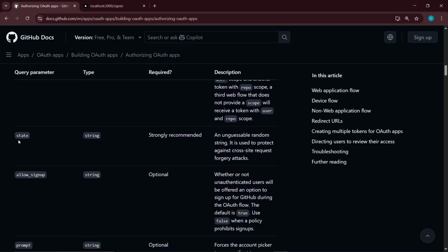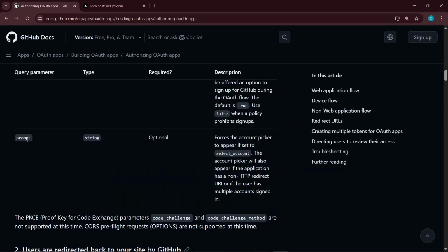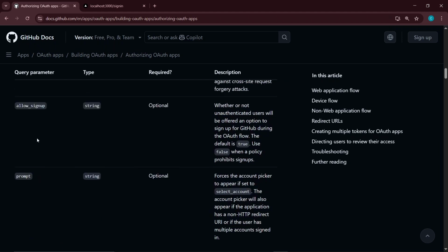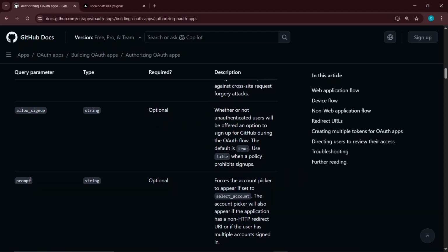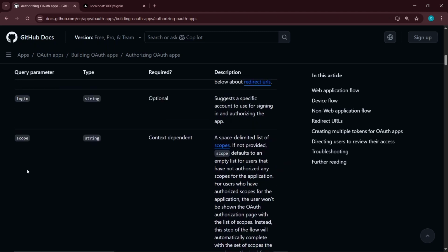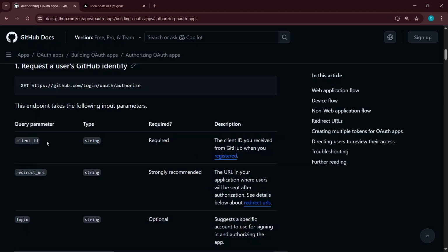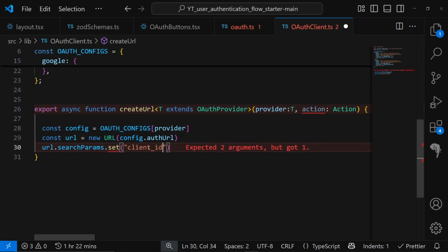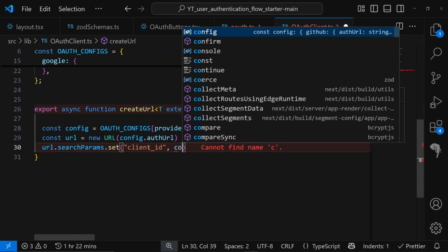We need state. We need something called state. And this one is also optional, but we also provide it so that the user will always be prompted anytime they want to authenticate with GitHub. If you don't provide this, the first time the user authorizes your app, for subsequent authorizations, GitHub is not going to prompt them. But the behavior we want is that GitHub always prompts our user every time they want to authenticate. So we need to provide prompt, we need to provide state, we need to provide scope. So first off, let's start with client ID. The value of our client ID is going to be config.